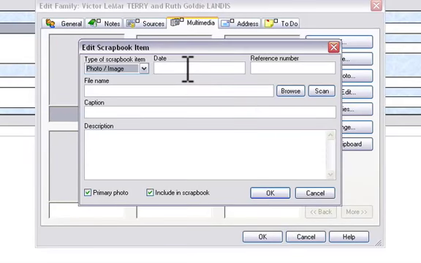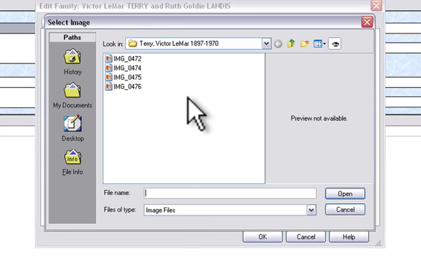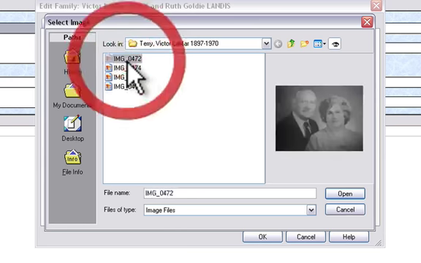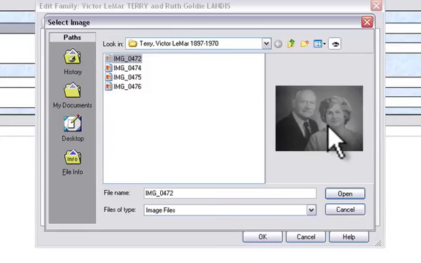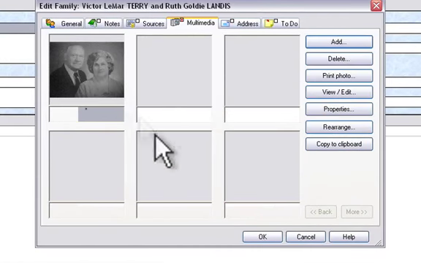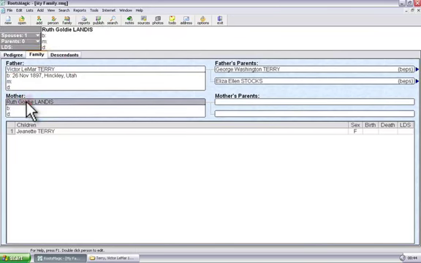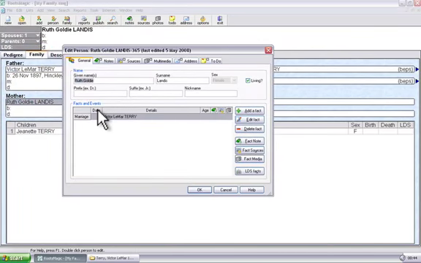So we're going to do the very same thing. I'm going to add an image, and here I want to select, I believe it's 472. Yes, that's Goldie, Ruth Goldie, and Victor Lamar. So I'm going to select open and then OK. And so there's a photo of the two of them. That's added. And the other thing that I can do is I can switch to Goldie Landis.